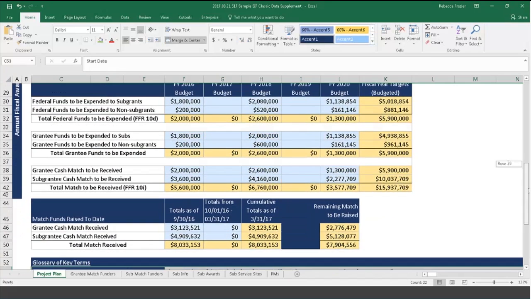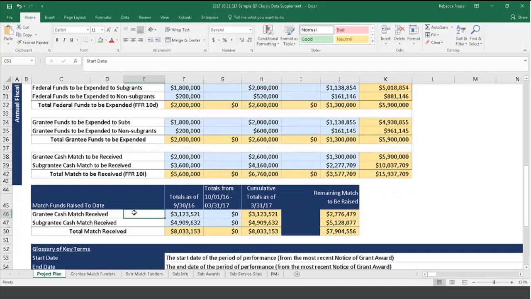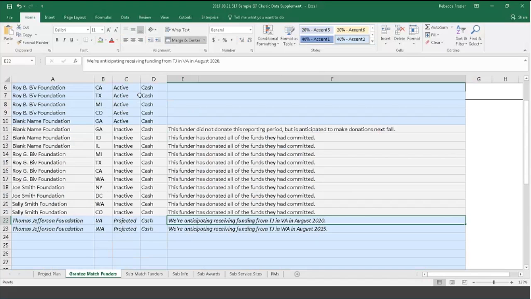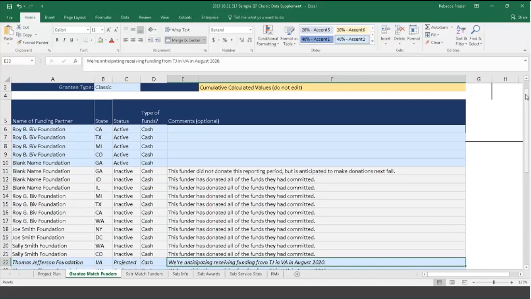So we are asking you to report on match received at the grantee and the sub-grantee level, and so there is a dollar amount associated with that. But we are not asking you to report on sub-grantee match on the sub-info tab. So previously on the sub-awards tab. Sorry, she meant the match tab. Okay, yes, we are not asking you to report on match funds received on either of the match tabs. That's correct. So that is a substantial change from the prior reporting. We're just asking you to list the funders, where they're located, are they active, are they inactive?